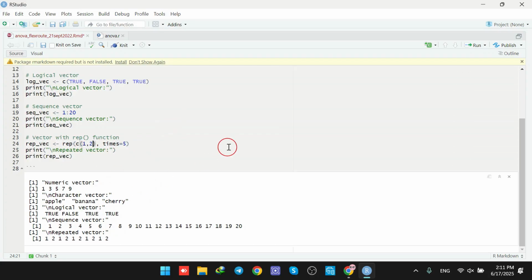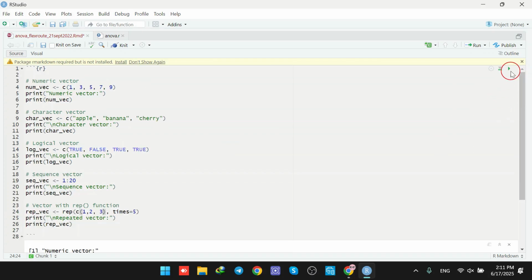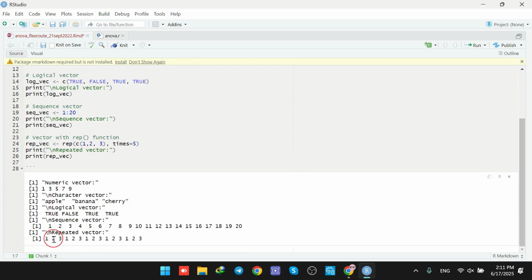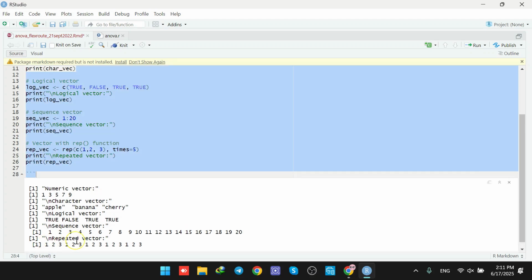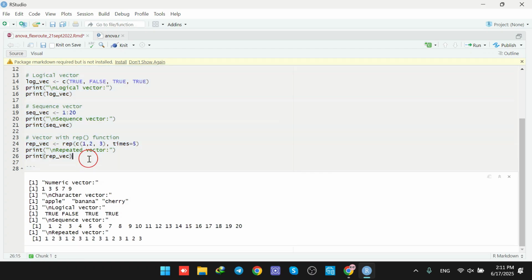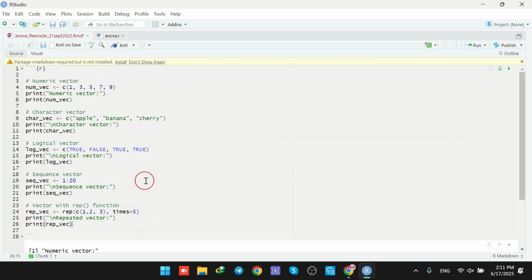And instead of 1 and 2, if I want to have 1, 2, and 3 and I run the code one more time, I see 1 2 3 is being repeated 5 times. So 1 2 3, you see here: 1 2 3, 1 2 3, 1 2 3, 1 2 3, and 1 2 3. So this is how we can have different types of vector in R.